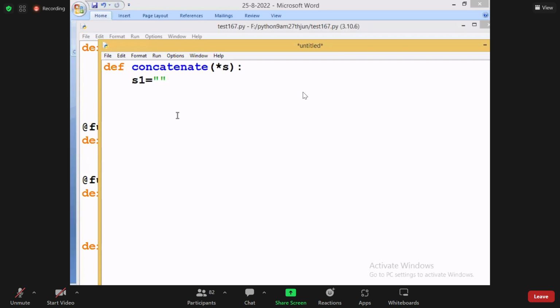You are trying to join it by taking another string and joining, separated with a space. So it will take all the strings, join them with a space and return the result in s1. So return s1. Then this is a function, and now there is the function main.